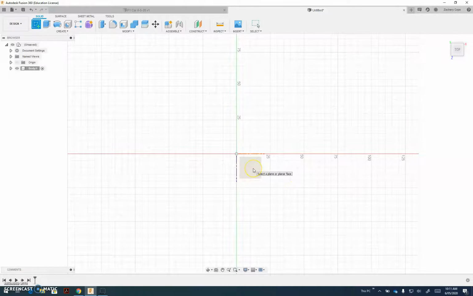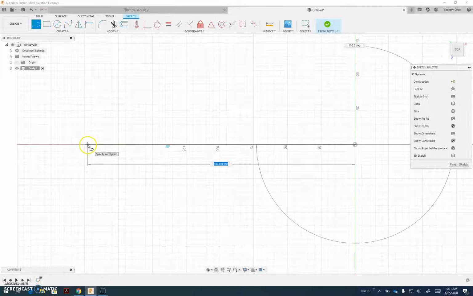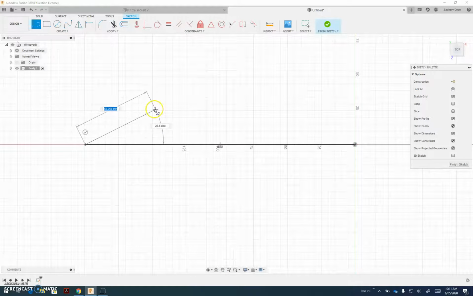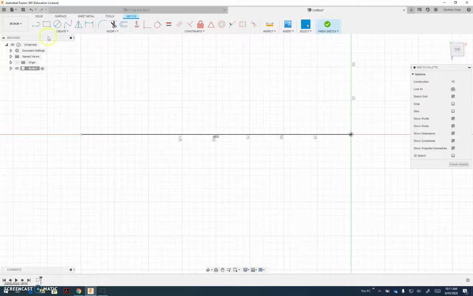Let's begin by drawing a line from the origin all the way to the left. So to move around your screen, you hold down your mouse wheel and you can pan. Okay, move over to the left about 200-ish. At that point what we want to do now is draw a new line. So hit escape, click line.